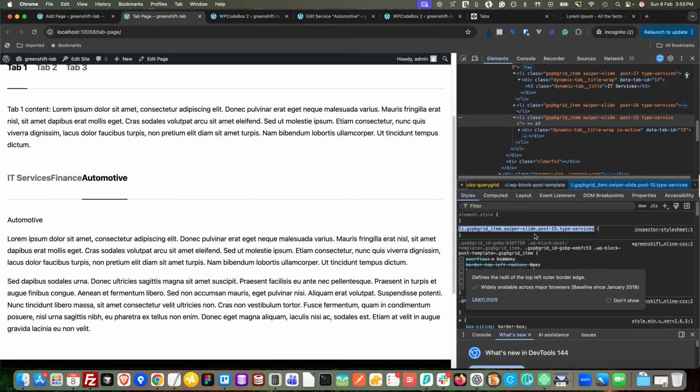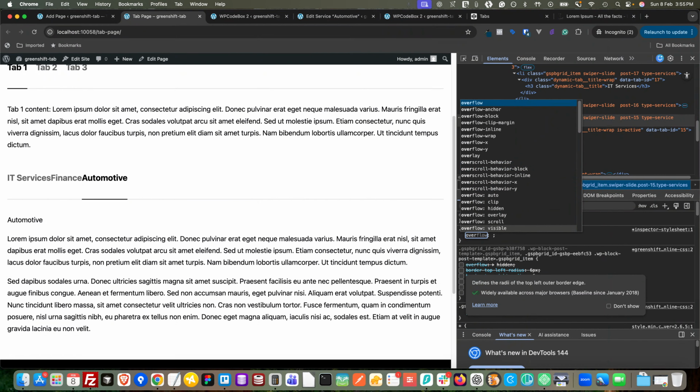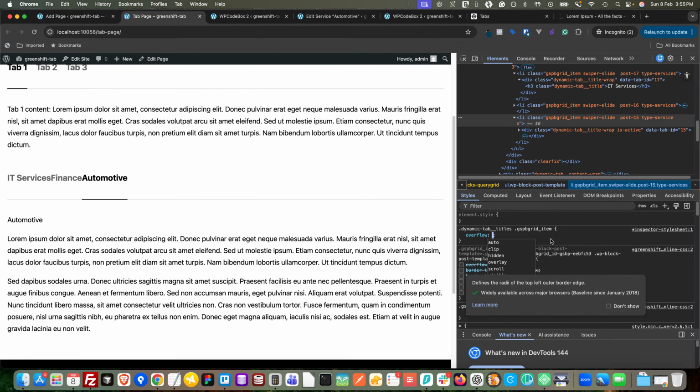overflow. This is how we can debug this, how we can see what styles are overriding our custom styles, wrapper titles. And if it has any class, we allow overflow auto. Okay, visible.